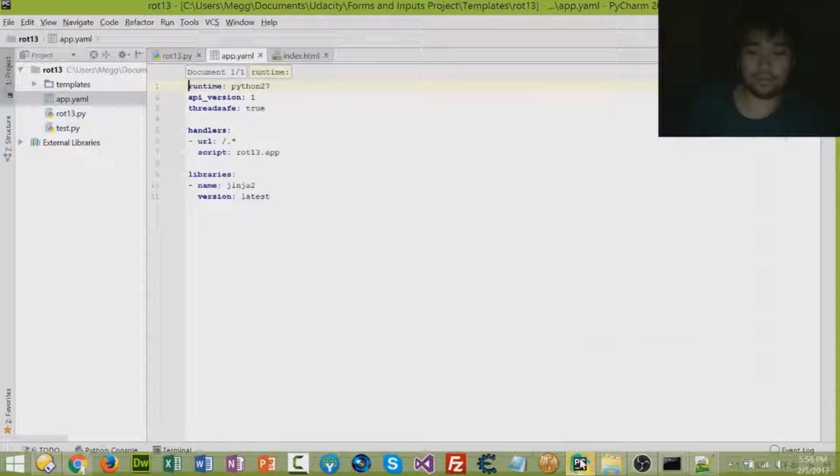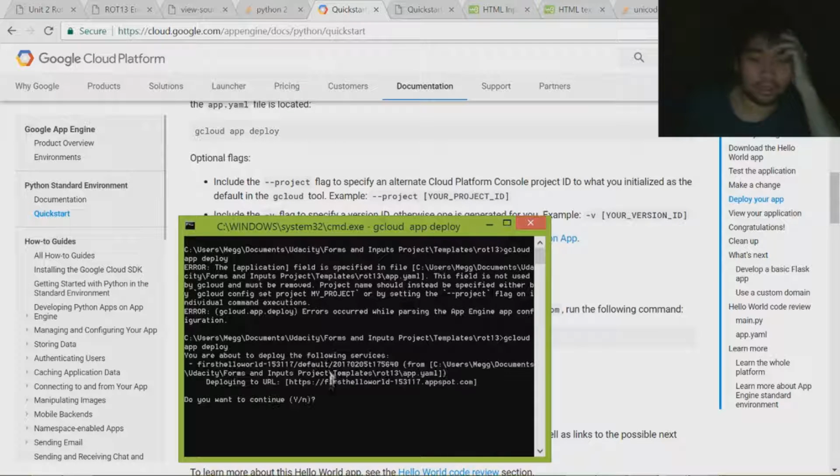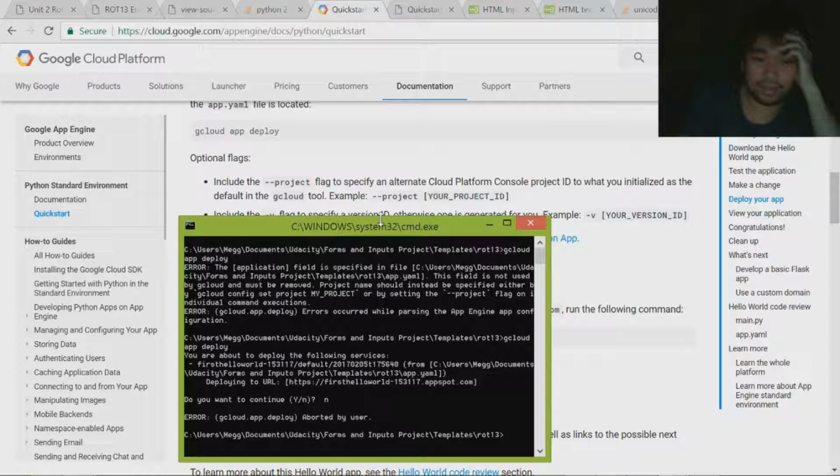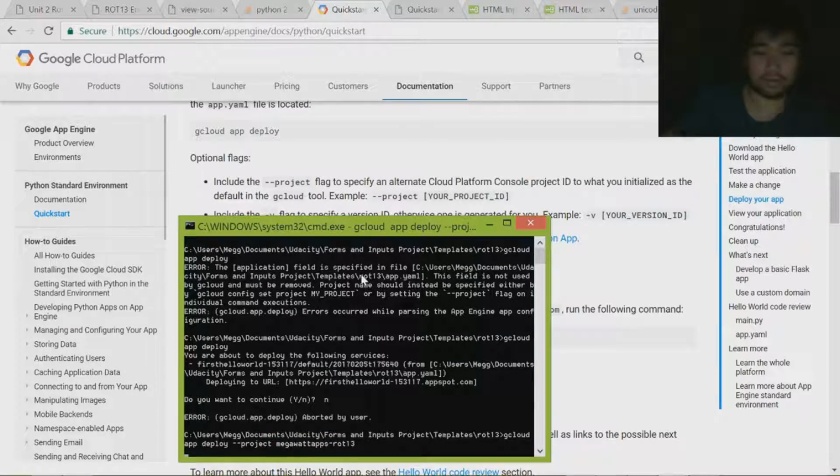I don't know why it keeps doing this. So gcloud app deploy. Hello world. That's not the ID I want. So I'm going to give it the project ID of project megawatt apps ROT13. This is what I want to name it. We're going to go ahead and press enter.